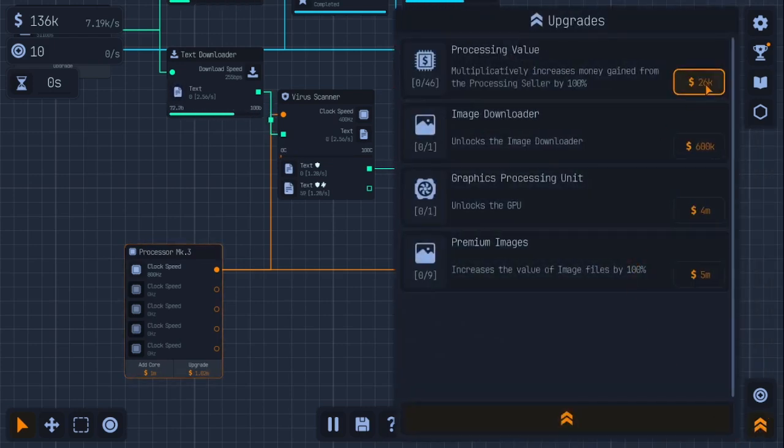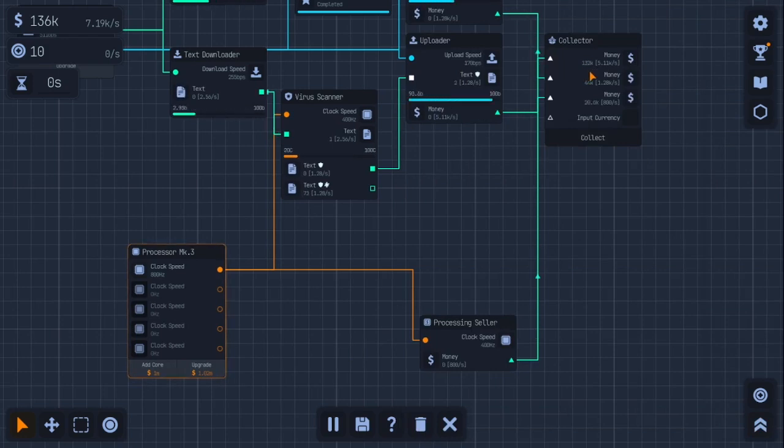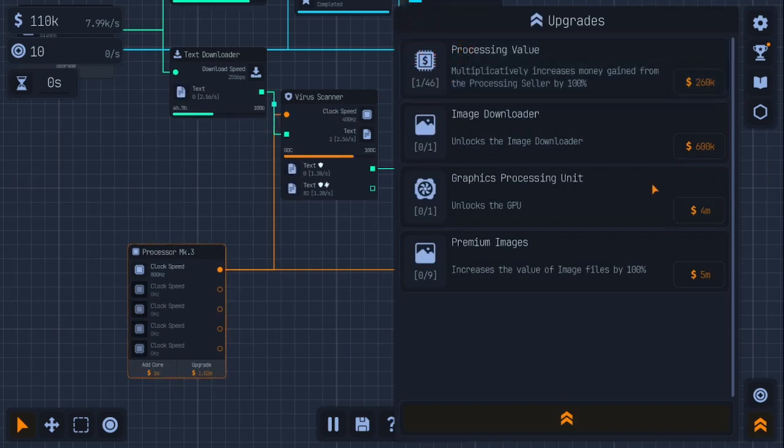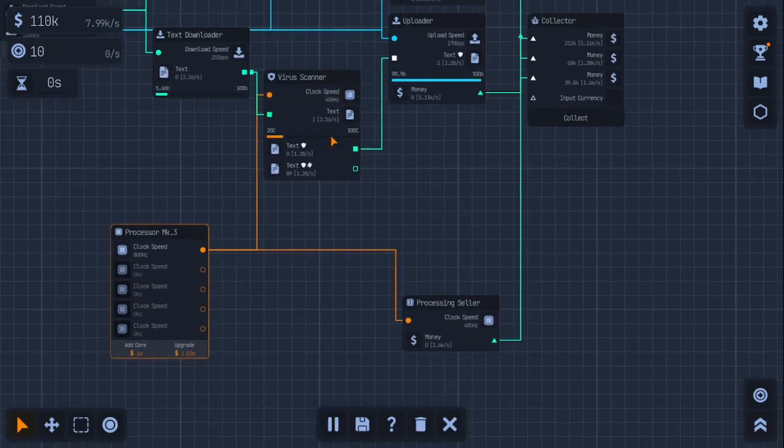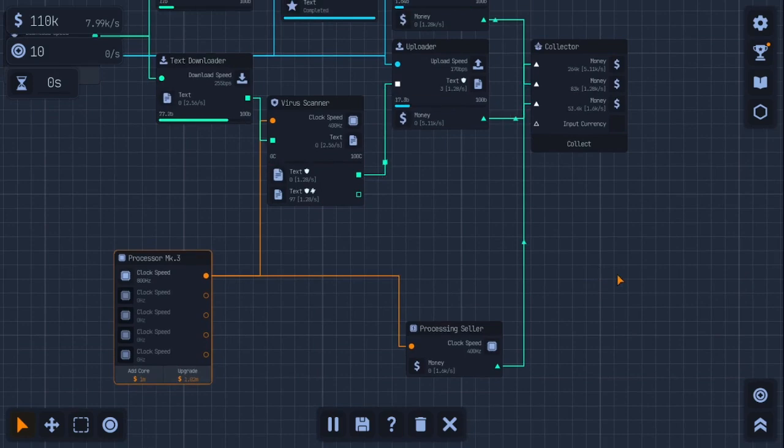Now I think things are going pretty smoothly and well, and the next thing's graphics processing for 4 million, and premium images for 5 million. I haven't unlocked images yet, but that's 600k, which I'm sure I could probably make in no time. Whilst I've just been talking now, I've made over 100k. Let's just upgrade the processor at one time, because that's all I could afford. Okay, I think we might try and save up, maybe add a second core, and then we can just have one core going for text images, which is plenty fast enough, and then one for, I guess, processor selling to make money.